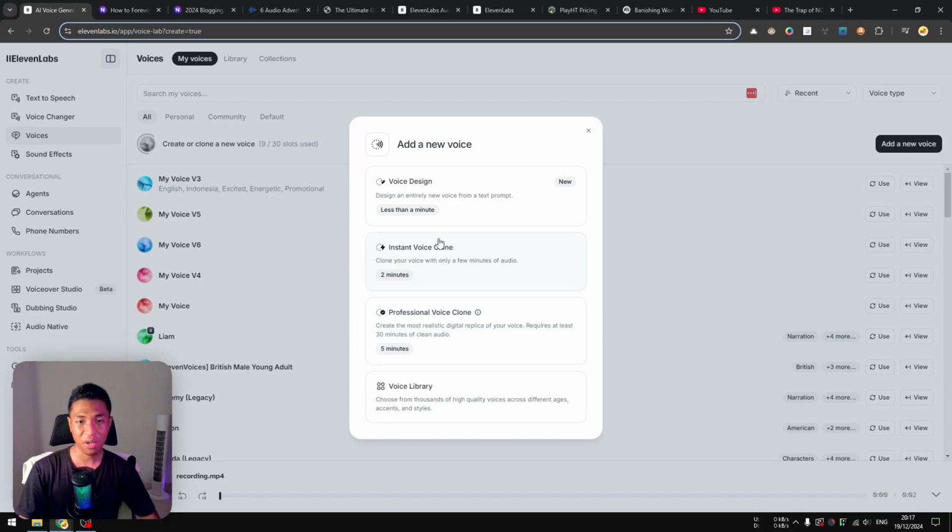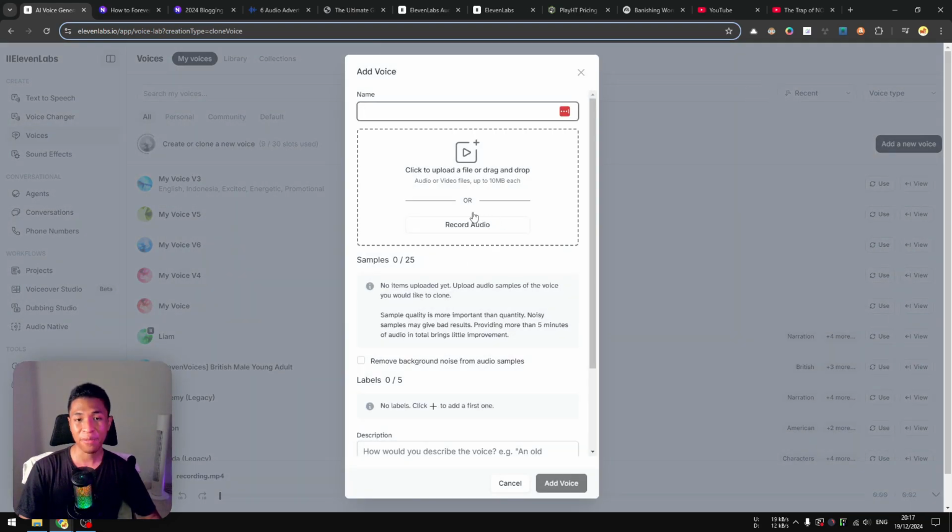Let's click on that option, and here you will have the option to either record your own audio right here, or you can also upload an existing audio file that contains your voice, but make sure the voice is clean and devoid of any background noise in order to get the best result. Now let's give the name for this voice. I'm going to call this one Chris Clone, and I'm going to just record my voice using the recording feature in this Elephant Labs website.